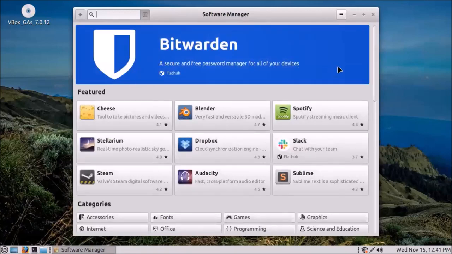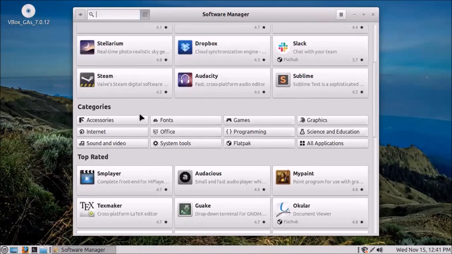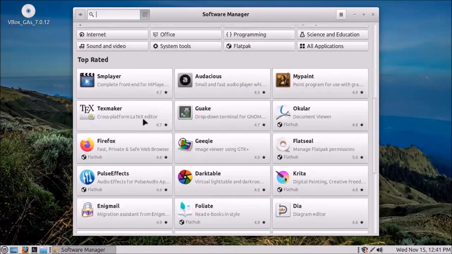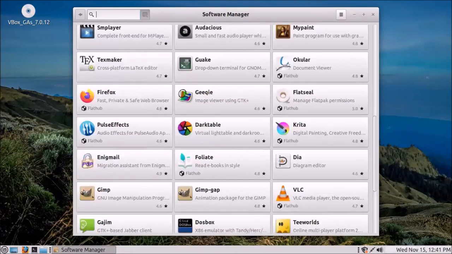Okay, let's see, what do we have here? Oh, a little ad. Okay, recommending something. Here are featured ones. And then down here are all the categories for finding more software. And then they have some top rated ones. Okay, and we've got Firefox already.